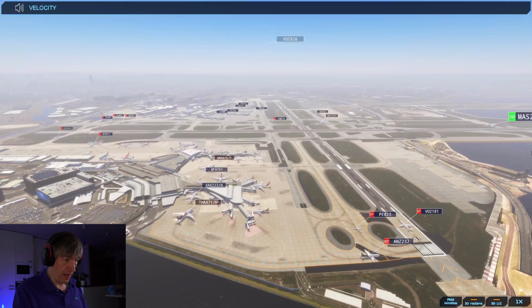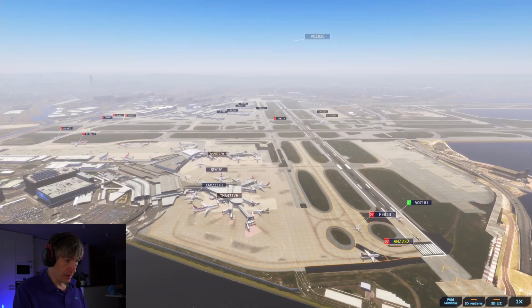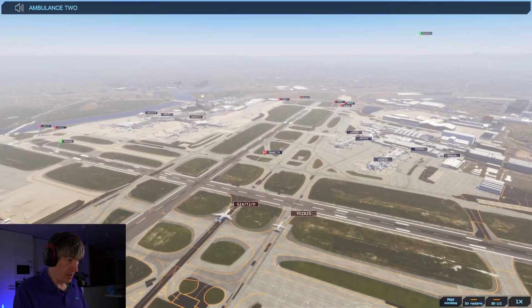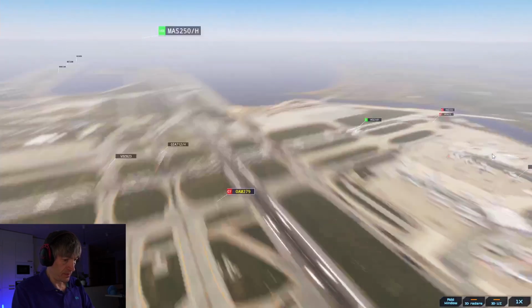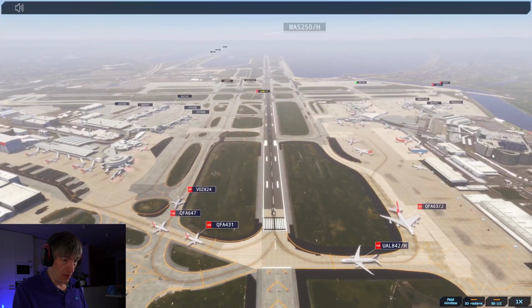Velocity 181, runway 07, cleared for takeoff upon reaching altitude 1000, contact departure. New Zealand 232, runway 07, line up and wait. Ambulance 279, cross runway 16 right. Let's line up. Runway 07, line up. United 842 heavy, runway 16 right, line up and wait.